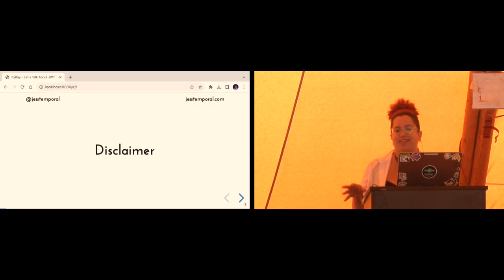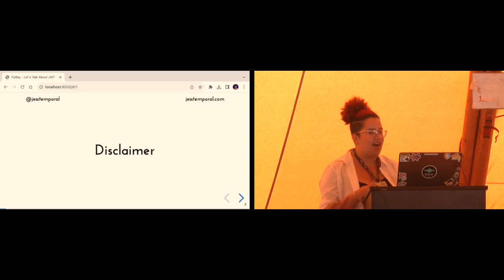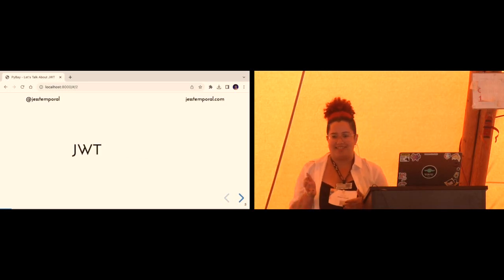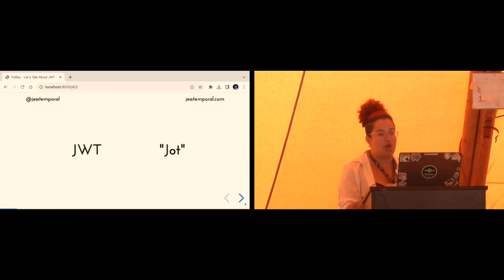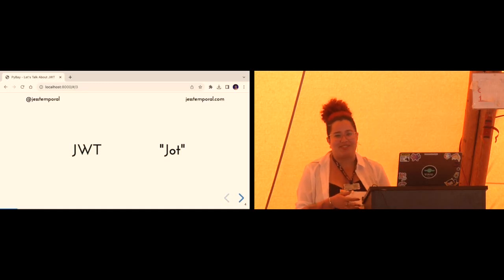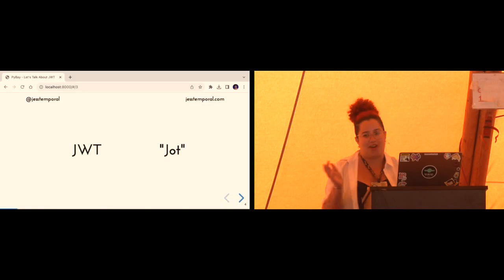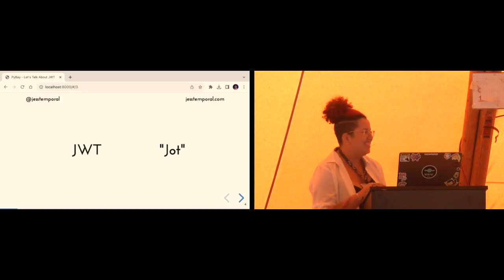OK, so first things first, a little disclaimer. I'm Brazilian, hence the accent. And also, I learned that other developers like myself that don't have English as a first language call JSON Web Tokens JWTs. But my English-speaking friends tend to call them JOTs, which is actually from the RFC that specifies what a JOT is. So I'll be using JWTs and JOTs throughout this talk. So keep that in mind. If you hear something that sounds like a dot, but it's not a dot, that's a JOT.